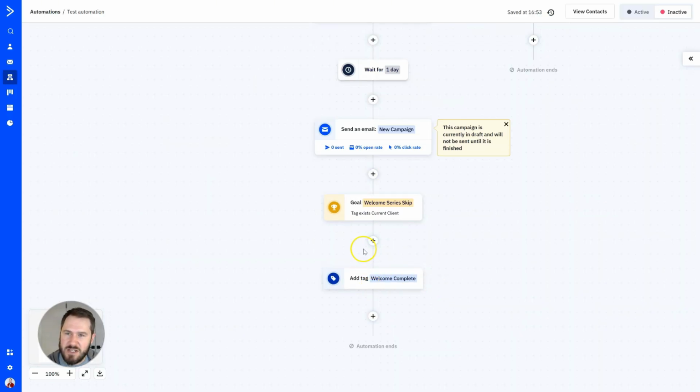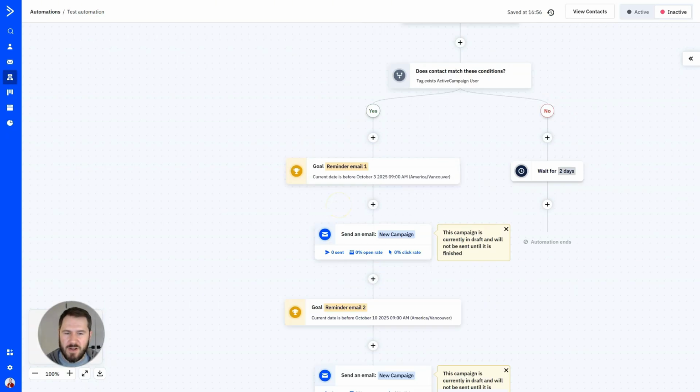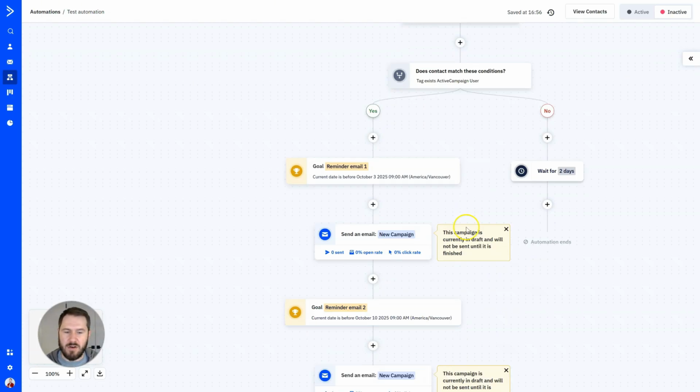However, I'm going to show you a different way we can use goals that is really handy for setting up things like reminders for a specific upcoming event. So I've gone ahead and changed up the automation a little bit. And now think about in this use case that I have a webinar coming up on October 11th, and I want to send them a reminder email a day before and about a week before the webinar to make sure they're reminded that the event is coming up.